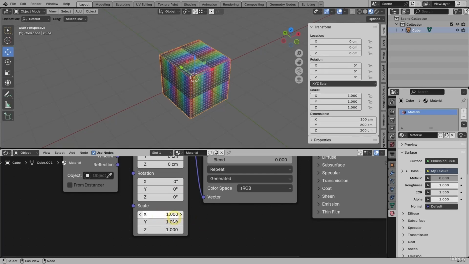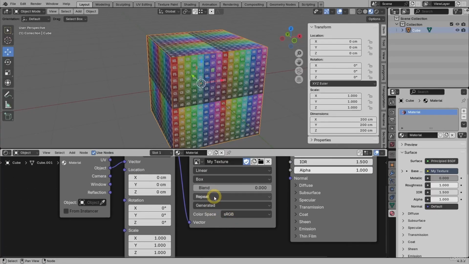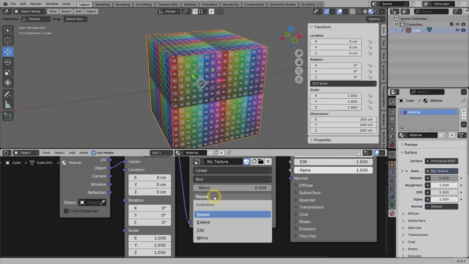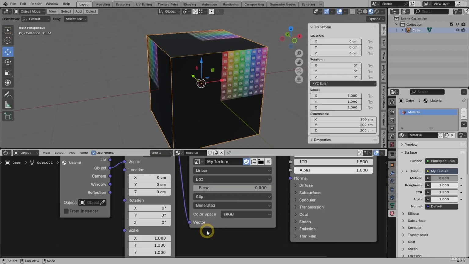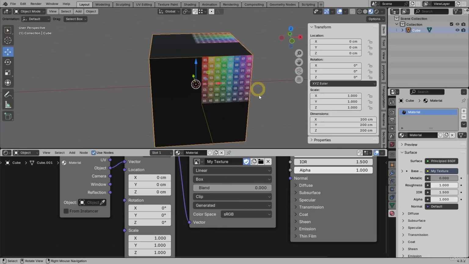So, the value of 1 means that the projected texture will be exactly 1 meter by 1 meter by 1 meter in size. What we are talking about here is a single tile of the texture, not the whole surface of the object. I think we can see this better if we turn off the tiling. To do that, we can change the repeat option to clip. So again, this single texture size is 1 meter.